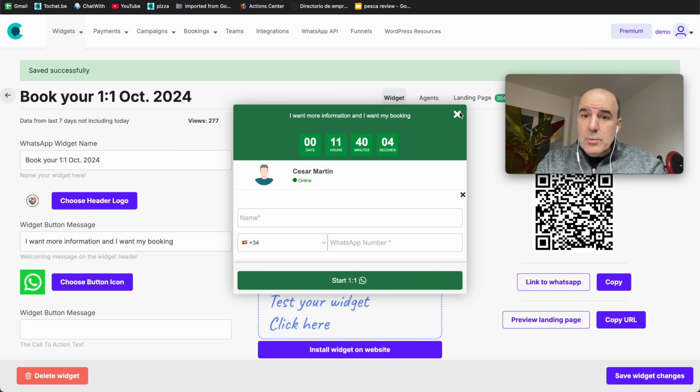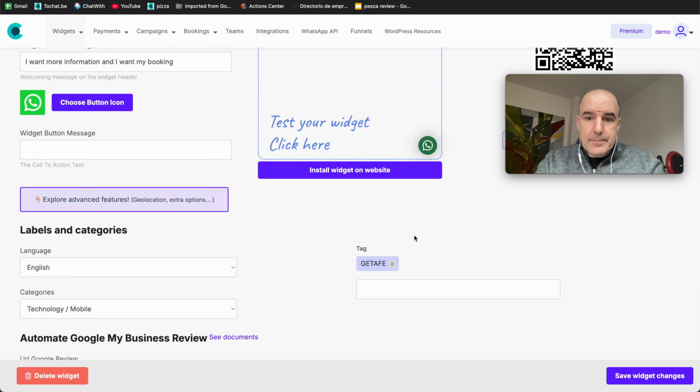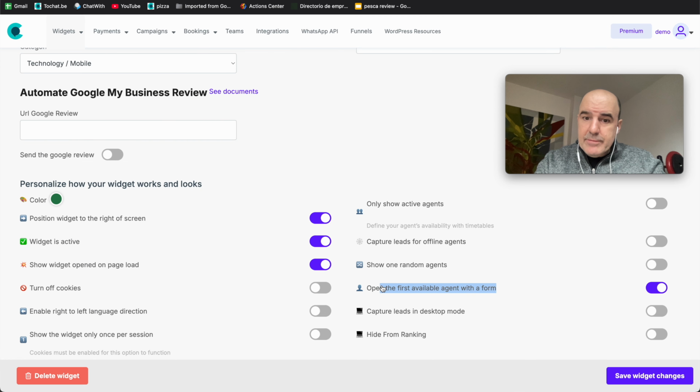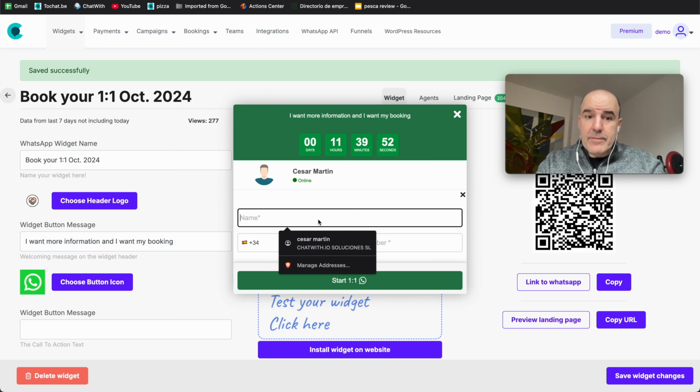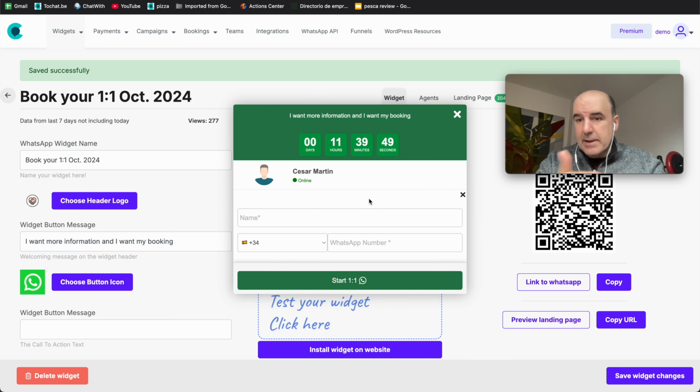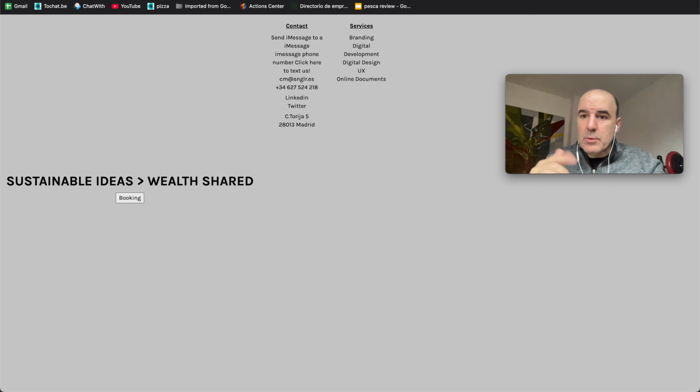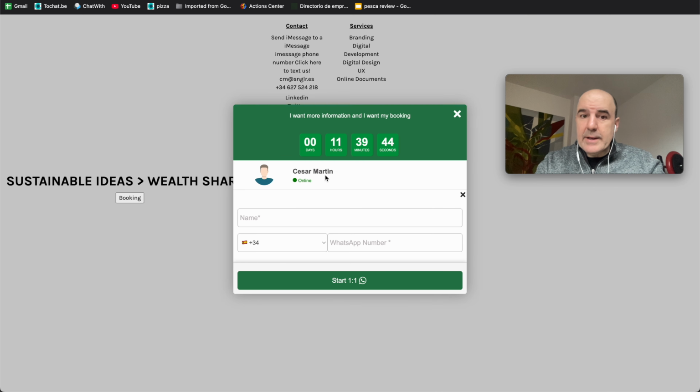But if you want the form to be open, let's go here and open the first agent with the form. Okay, it's here. Let's click save, and now the pop-up opens with the form directly. Okay, but I think we are missing that part. So that's something we will do soon. The banner and the form together, so you have a nice pop-up. So everything is here, everything is working.